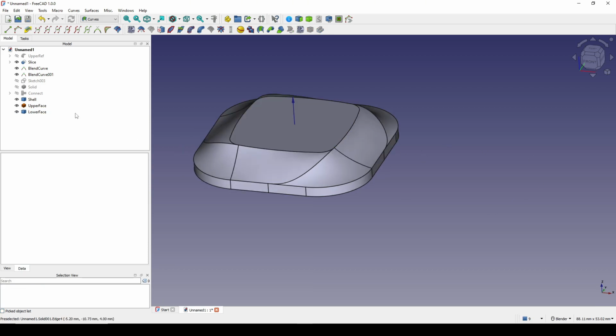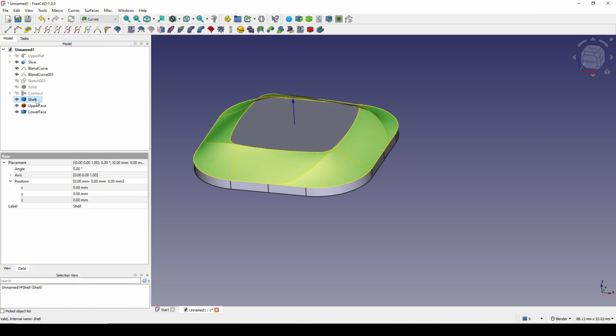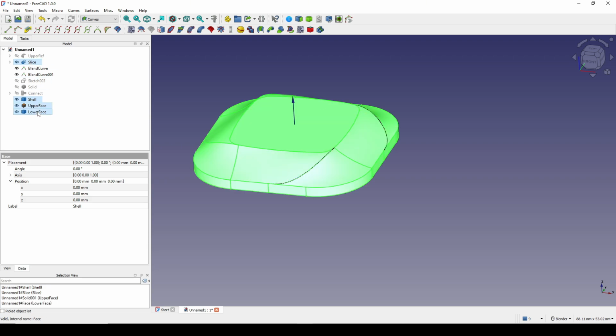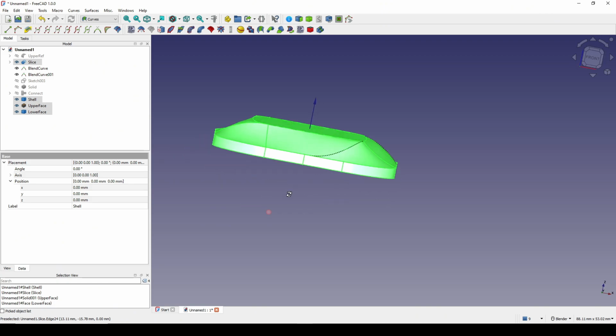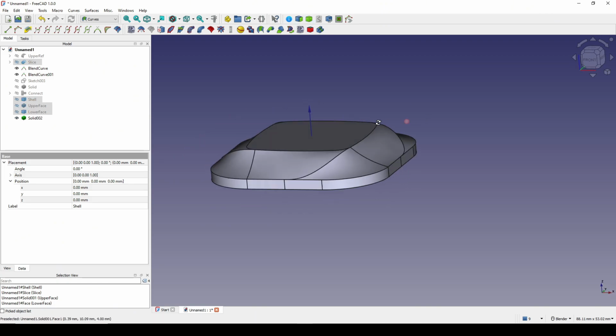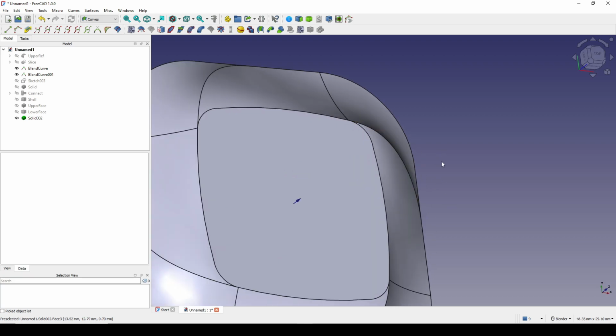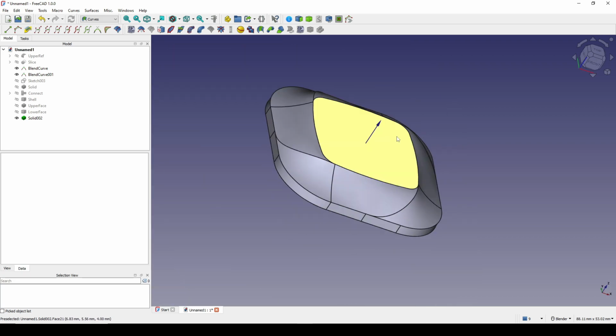Now you can select in the cell, in the tree view select the cell, the slice, the upper face and the lower face, and parametric solid. Okay. Create a detail on the top.